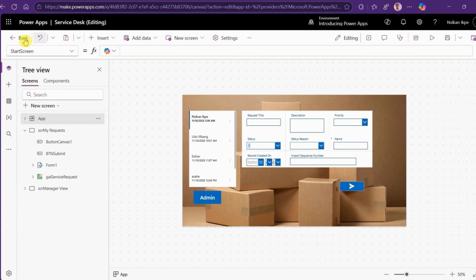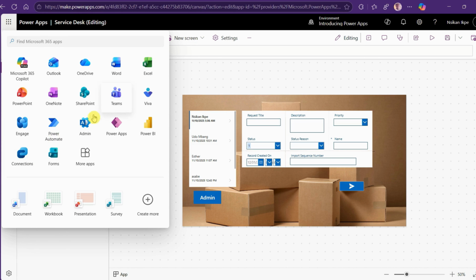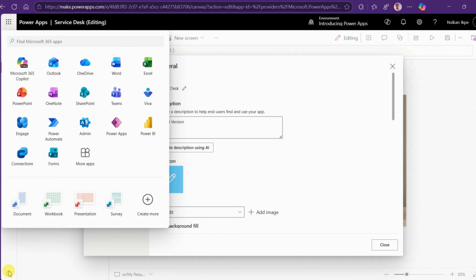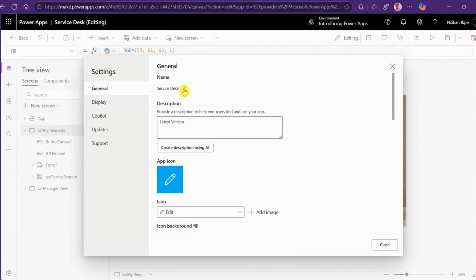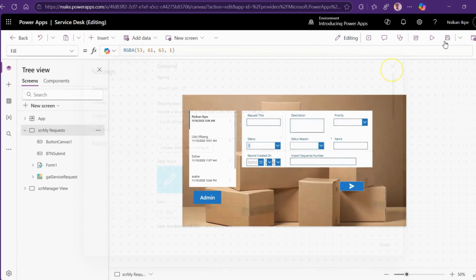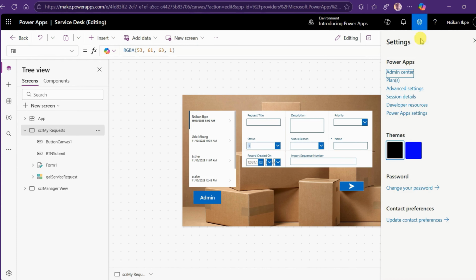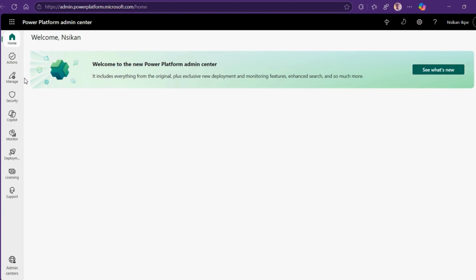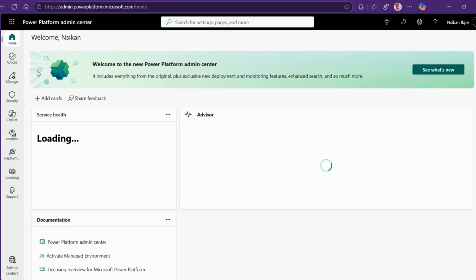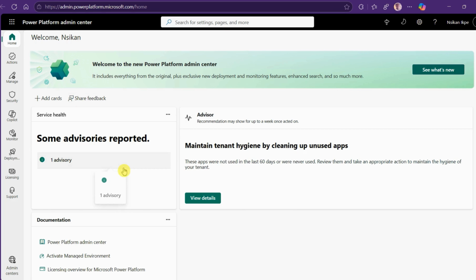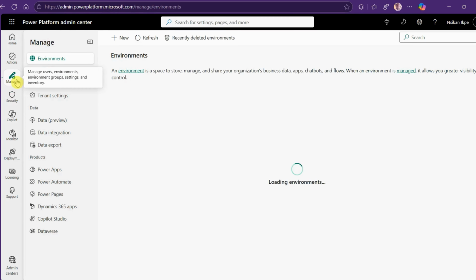So let me quickly take you to the Dataverse table. Let's go this way. Go to settings. Sorry about this. So this is where you can change the name and all of that here. But that's not the setting I'm talking about. I'm talking about the settings. Click on here, admin center. When you go to admin center, you have the right. Just check, be sure you have the admin right to make changes in the environment.